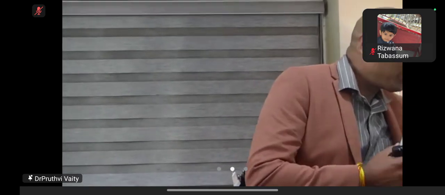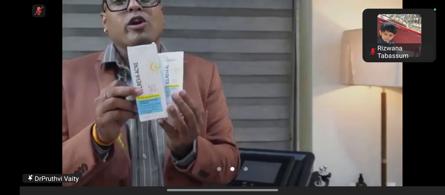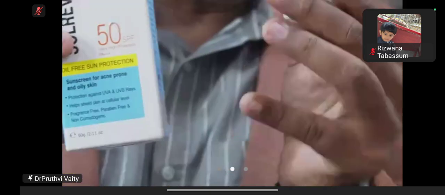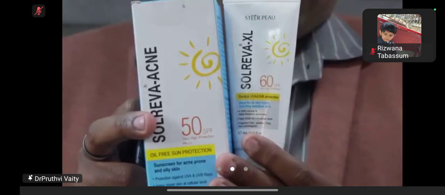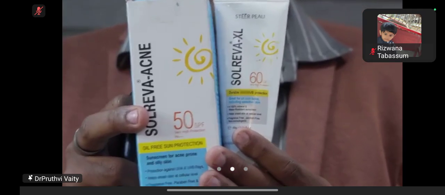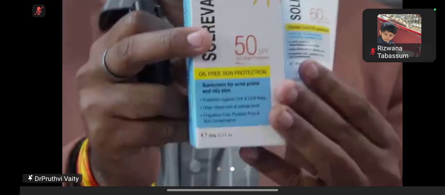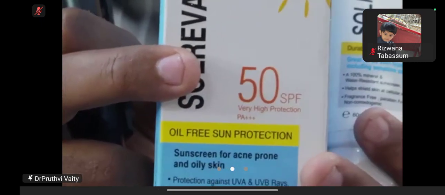They wanted to see the sunscreen. We have 2 variants, Solriva XL 60 and Solriva XL 50, which is Solriva Acne. This one, the left one in my hand, is Solriva XL 60. It is a physical sunscreen with no white cast. And Solriva XL Acne is SPF 50. It is only for oily and acne prone skin, while SPF 60 is suitable for normal to dry skin.